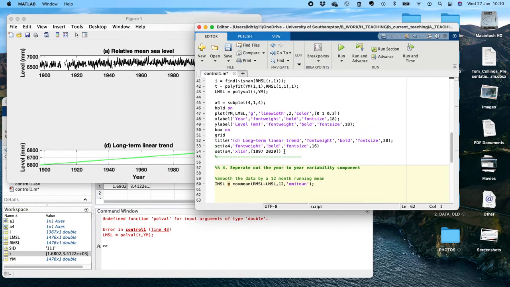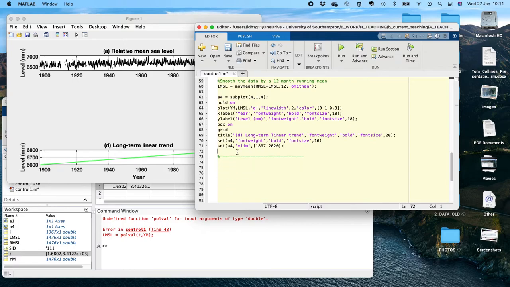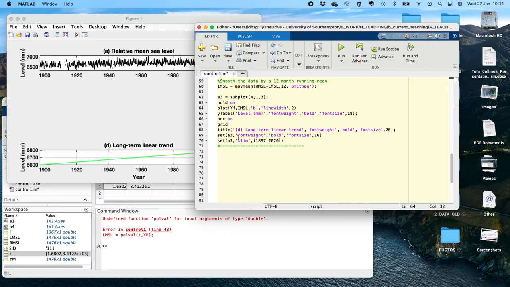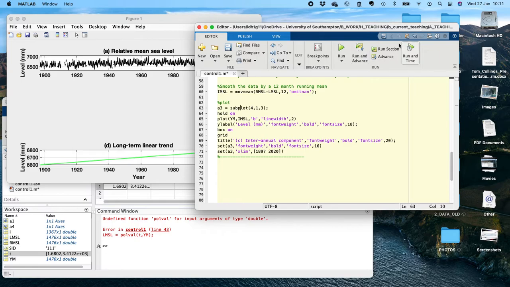And then I'm going to plot this. So again, just make the most of your cutting and pasting. I'll change this to 3, change that to 3, that to 3. Now here I'm going to plot the interannual component. I can take this color out and I'm going to plot this as blue. I don't need an X label. And this is going to be C. I'm going to plot this in the C component. And this will be my interannual or year-to-year component plot. So we can run that.